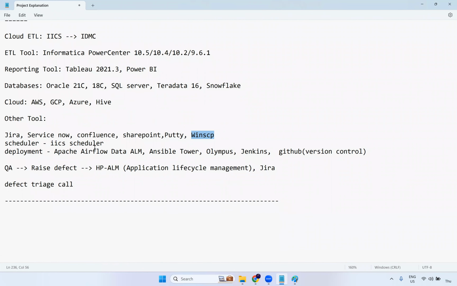So these tools, and then the scheduler. Scheduler, we can do the IICS scheduler. I will explain, you know, right? With the IICS scheduler, you can schedule it and you can go for email task and everything. It will be emailed. And for deployment, yes, we will be using tools like Ansible Tower and Jenkins. And for version control, we will use Git.